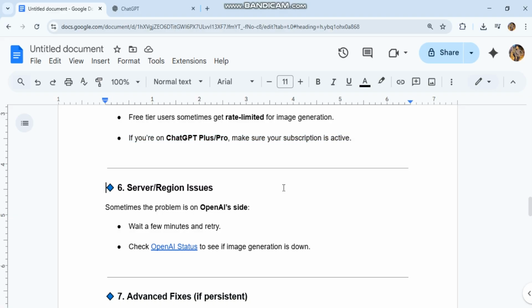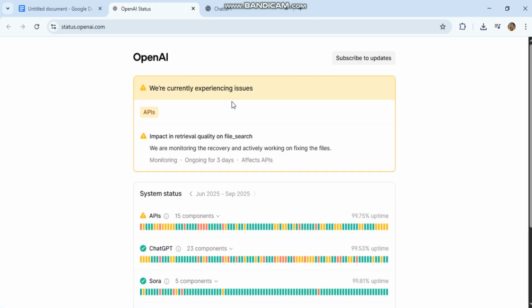6. Server region issues. Sometimes the problem is on OpenAI's side. Wait a few minutes and retry. Check OpenAI status to see if image generation is down.